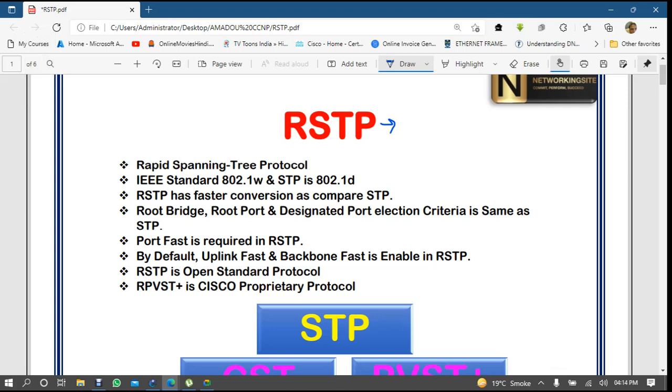So let's have some advanced protocol information. RSTP is known as Rapid Spanning Tree Protocol. It's an IEEE standard, which means it can be used on any switch platform, whether it is Cisco or non-Cisco. The IEEE standard is 802.1w, and the STP standard is 802.1D, right? So W is RSTP and 802.1D is STP.